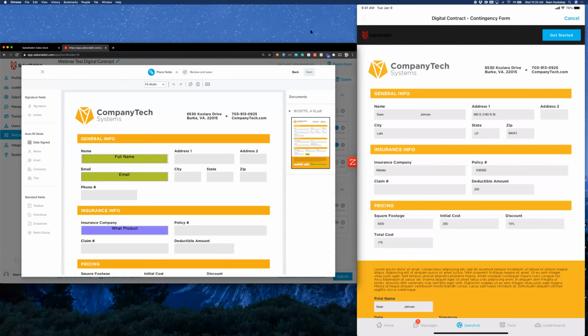Digital contracts is an add-on product or subscription that you can add to your SalesRabbit subscription if you're currently using SalesRabbit. The cost ranges anywhere from $12 per user up to about $15 per user, based on your billing cycle and the current subscription you have. So it's very, very inexpensive for those of you that are currently purchasing digital contracts.